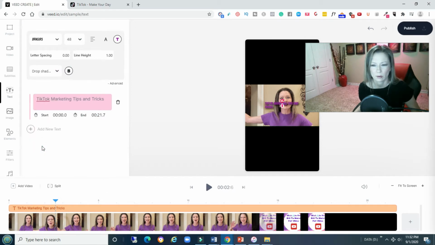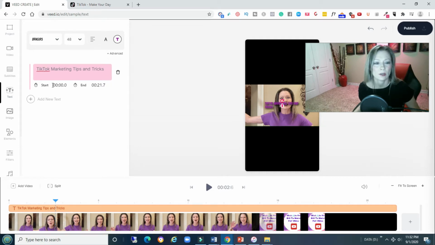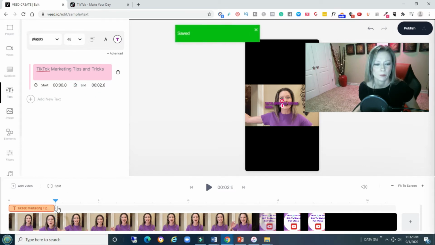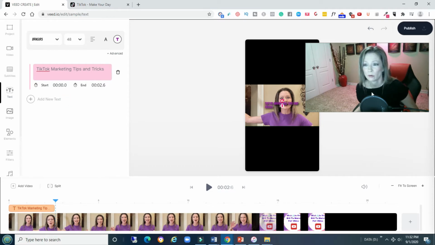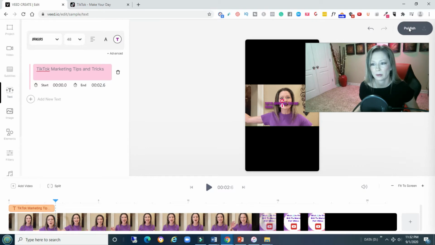I like the drop shadow look. You can change this, you can drag it if you want. And you can drag it down here too, but usually I just put a 5 there, but 2.5, that's fine, and then you're good. And if that's all that you want to do, then just simply click on publish.